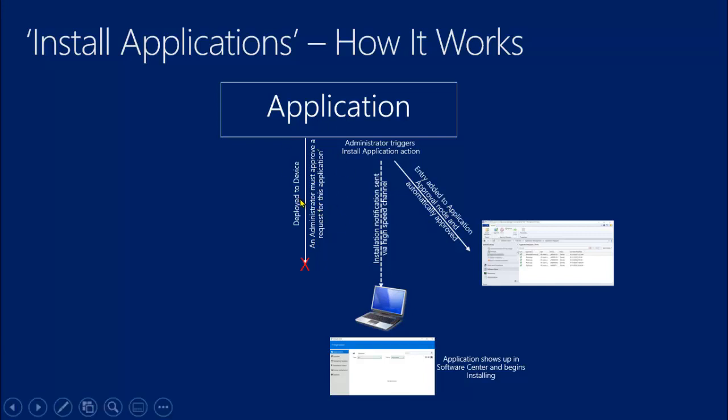And when you do that and hit OK, nothing will happen, right? There's no policy that goes to the client at all. It just essentially parks the deployment, and the deployment serves as a definition for when you later install this application. So at some point later, an administrator or someone that has access to the console to do this is going to go into the device and trigger the install application action.